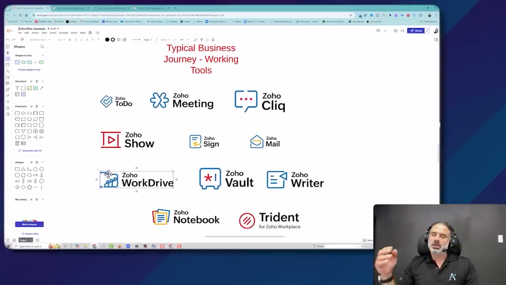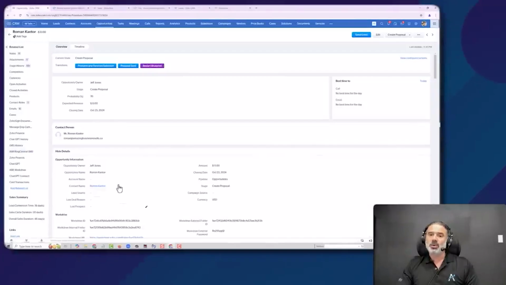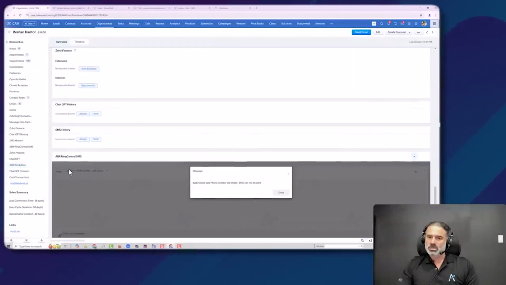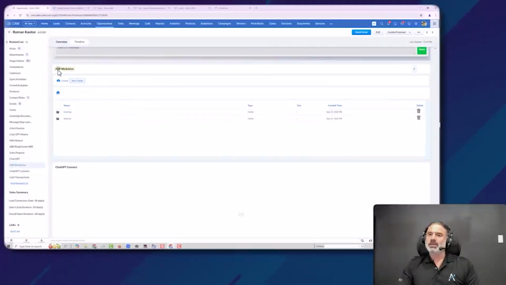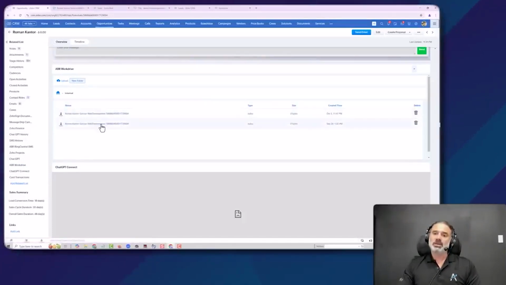You can store files. You can also integrate WorkDrive with your CRM. So here, for example, you can see an area. One second, we don't have any SMS here. We created our own extension with Zoho called ABR WorkDrive. The external folders are related to my customers, which means they can upload information and it will be here. And if there are internal files, those will go here. Those internal files are only for my team, and only we can see them.